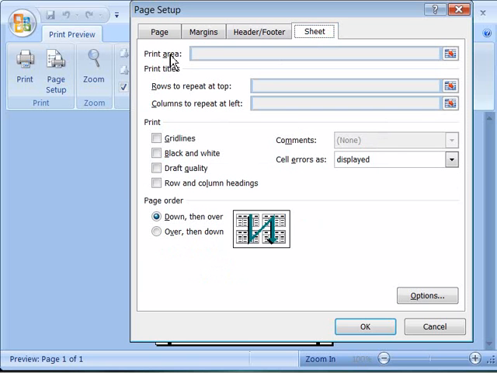And here you can set your print area by typing in the range of cells that you might want to print. You can print titles, and this would be a way that if you had a very large worksheet, if you wanted to make sure your column titles or your row titles show on each sheet, you would go ahead and select that, and you would set the range of where your rows are and where your columns are. We'll work with this later in the course.